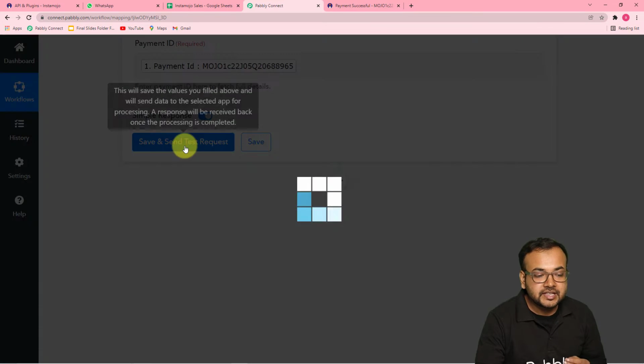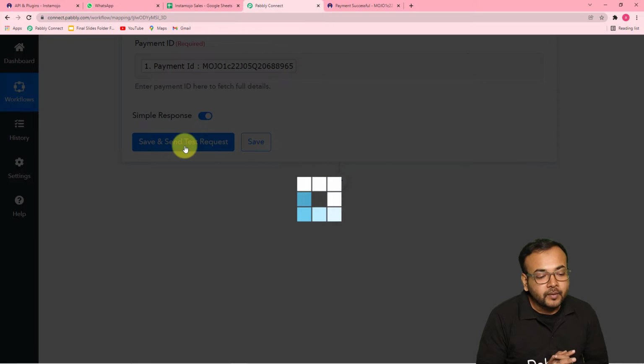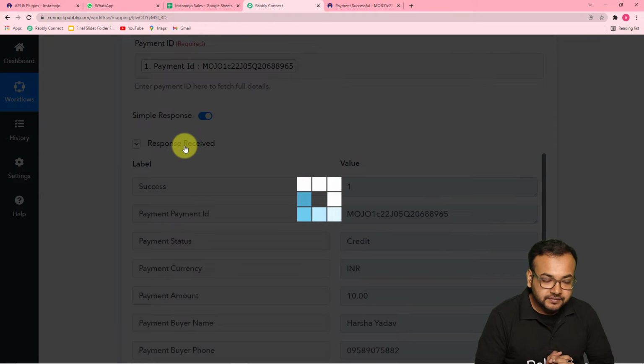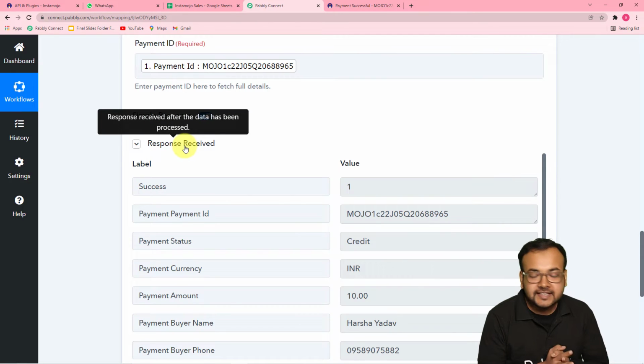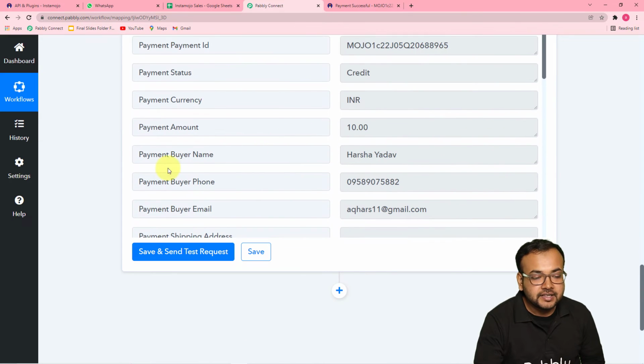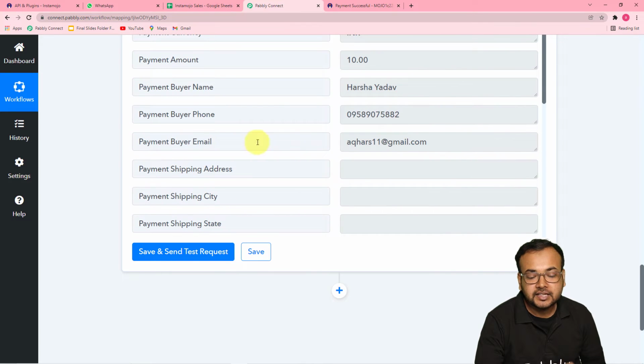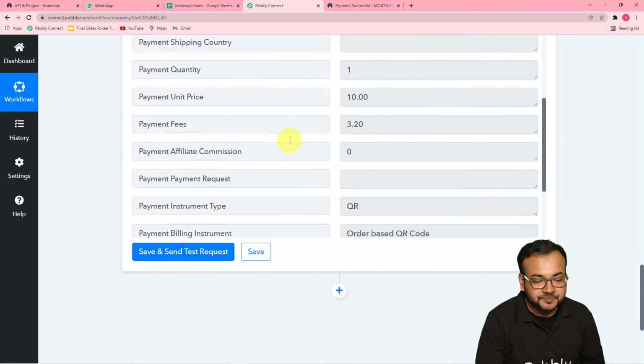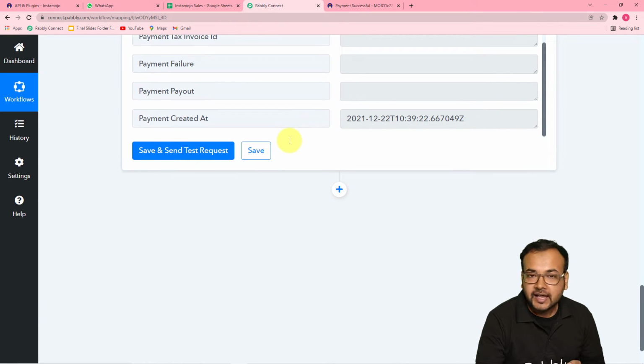Okay, and then click on save and send test request here, and let's wait for a few moments, and you can see now that we got the details, and here you can see we have the details of the buyer, such as the buyer name, the phone number of the buyer, and the email address as well. Okay, so this is how it is going to happen.